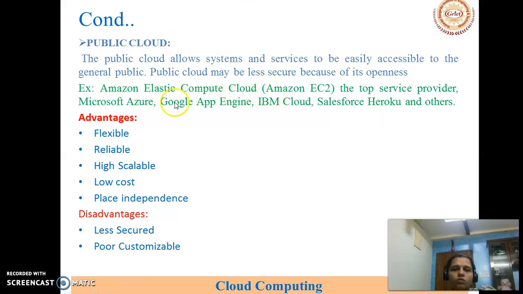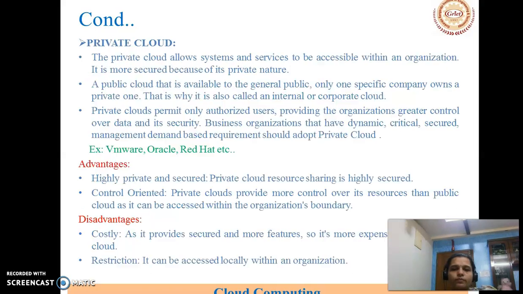Some examples of the public cloud are Amazon Elastic Compute Cloud, which is a top service provider, Microsoft Azure, Google App Engine, IBM Cloud, Salesforce, Heroku, and others. Some advantages of the public cloud are that it is very flexible, reliable, and highly scalable, and the cost of the public cloud is very low, with place independence. Some disadvantages of this cloud are that it is less secure and poorly customizable.